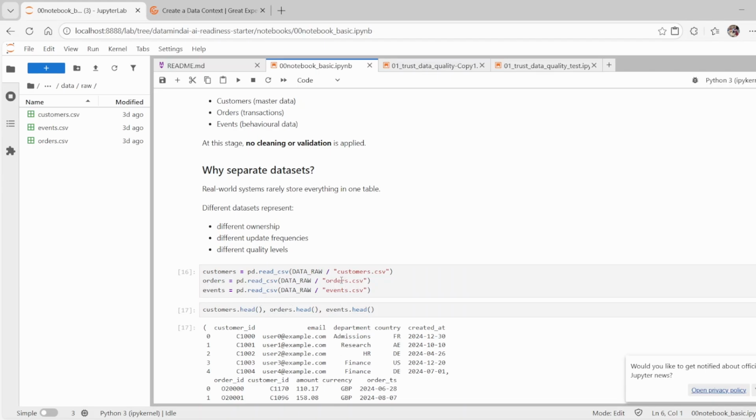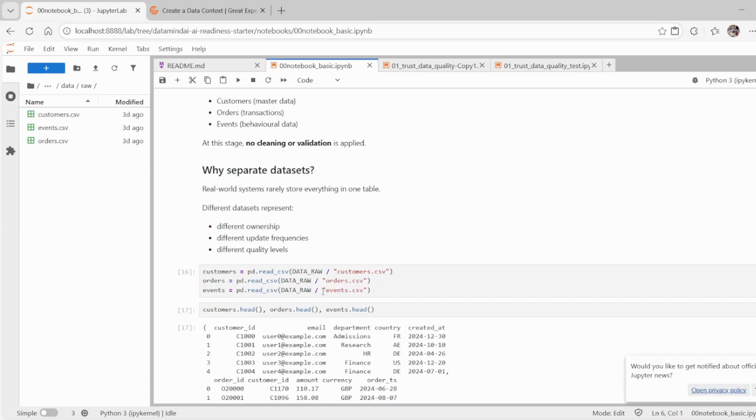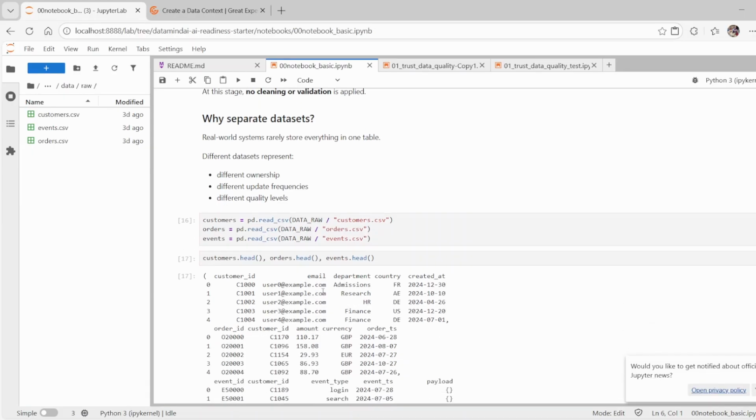And then there's another one, which is orders, for example. The same thing, data row. You are going to read it from here, and that's why you are putting those paths. And now you will see what you built. Now we are using it in a proper way.